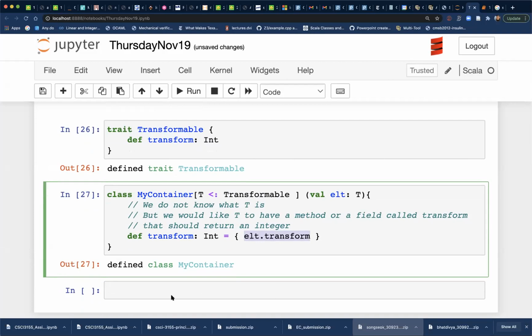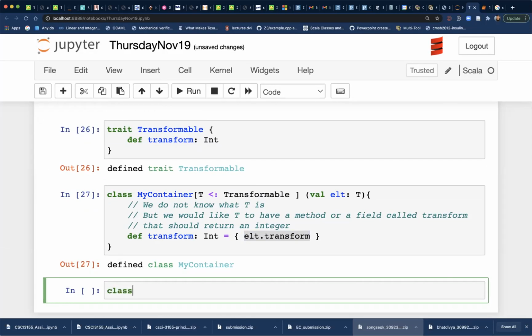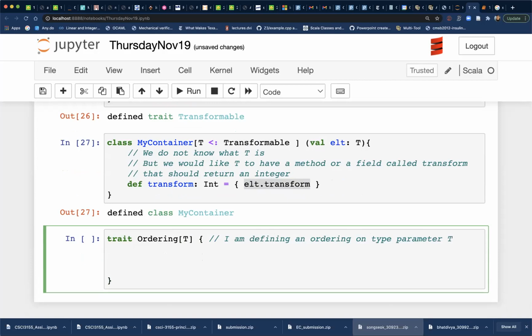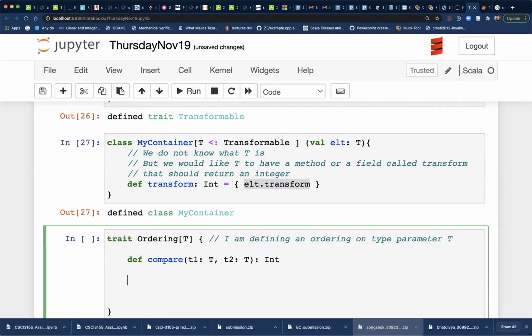Okay, so you can do some cool things with this, right? You can say, let me define a trait called Ordering, and let me have a generic parameter called T, and this says I am defining an ordering on type parameter capital T. And now I can define a compare method. And now I can say some cool things, right? So what can I say? Let me show you.